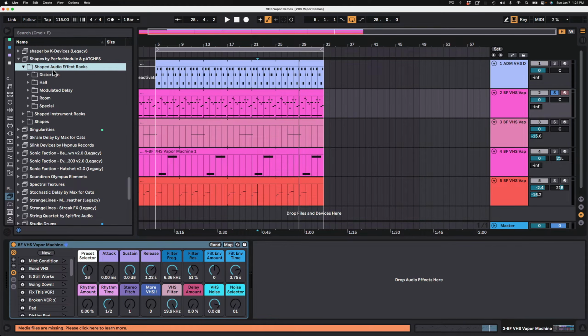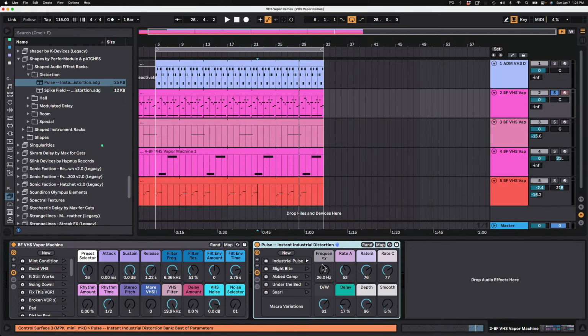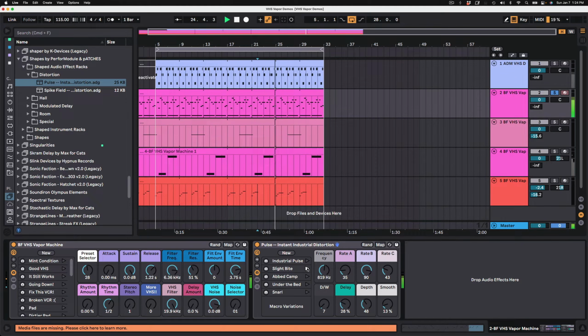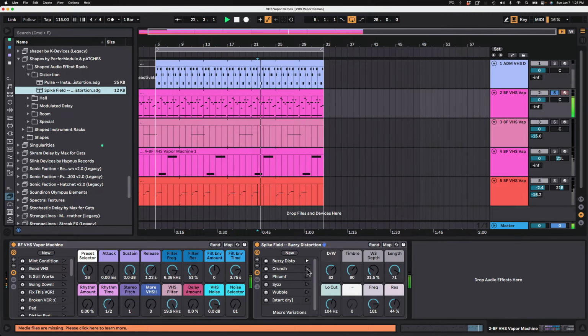We also have shaped audio effect racks. So these are really cool because these combine the Shaper devices as well as some of Live's built-in effects so that you can get some really interesting moving effects. So we'll go through some of these presets here. Powerful distortion right there. We'll check out this one. Let's try wobble.